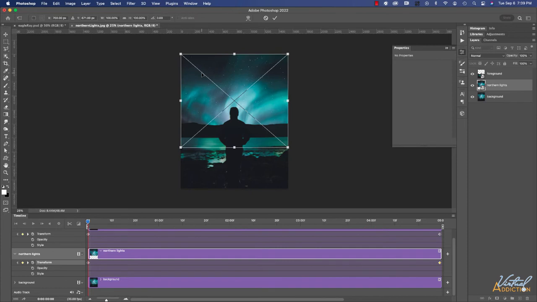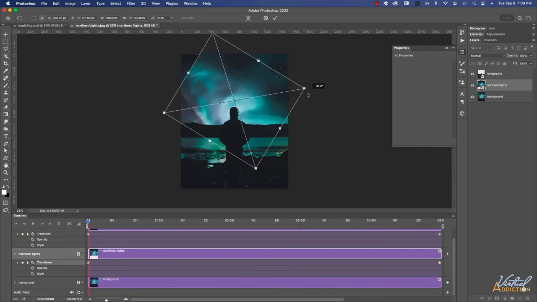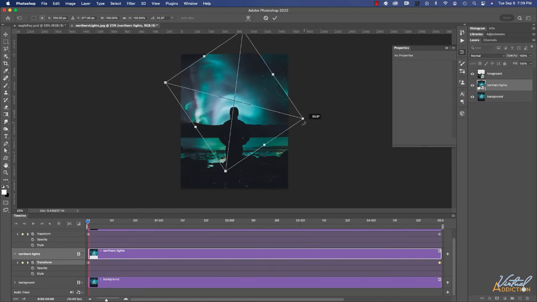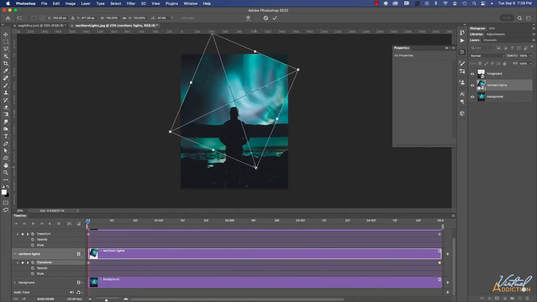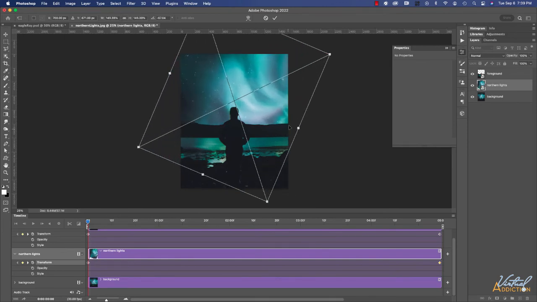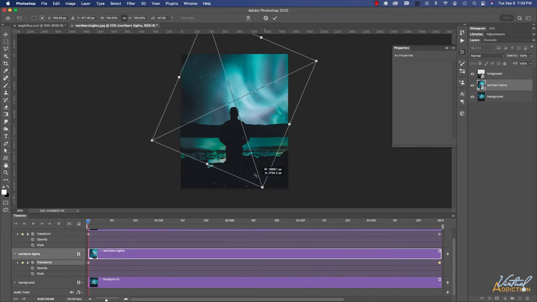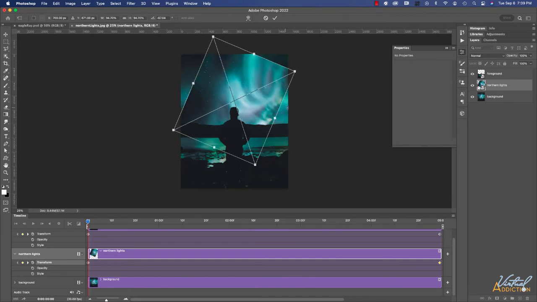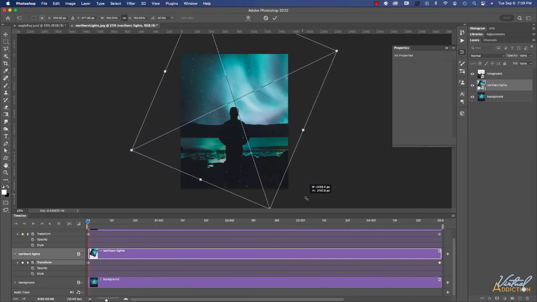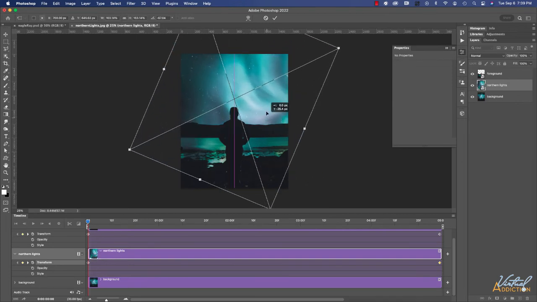I'll use Command or Control T to open up the transformation dialog box. What we're going to do here is rotate this as well as scale it up. I want to make sure that it's large enough so that all of the background is obscured. You can see that when I rotate it, the background layer is showing through. We don't want that to show through, so you need to make sure it's large enough so that it doesn't show through.